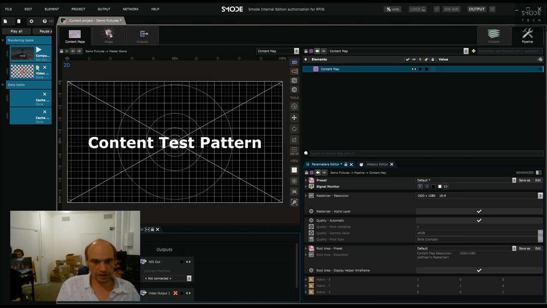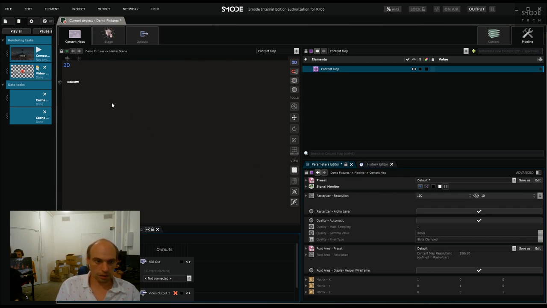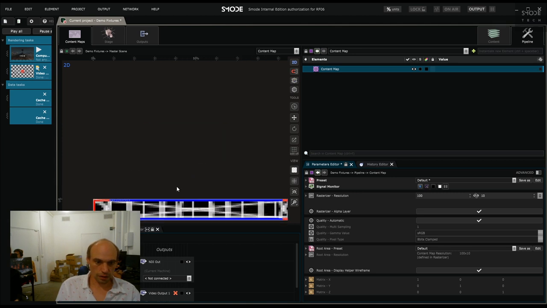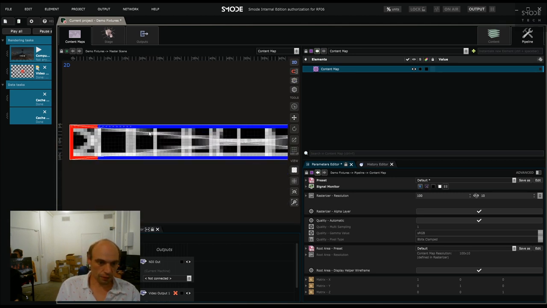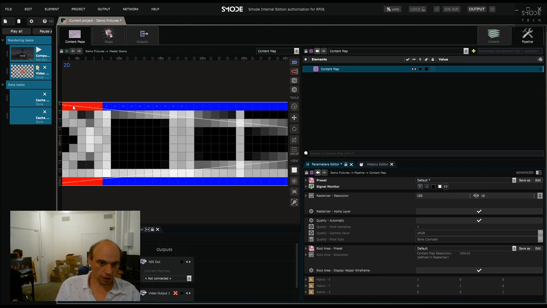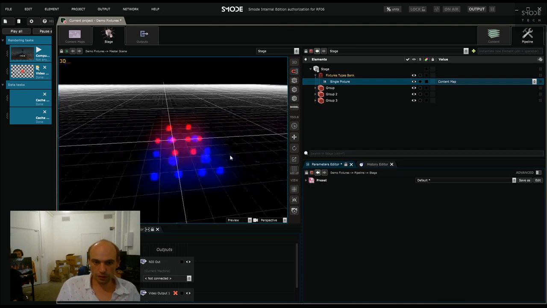So I'm going to change my resolution because I don't need that many pixels. Let's choose 100 by 10. Here is my new content map. The little squares here are where the actual LEDs are mapped. By default it's using an automatic mapping, but this can be configured manually.